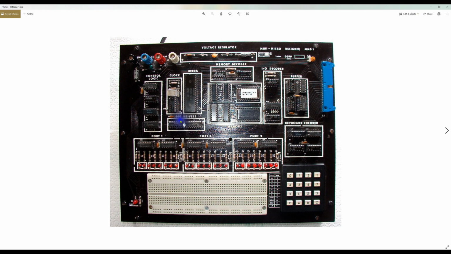You can see here again it's designed for kind of an educational market. So there's of course the processor, there's bus drivers, so the processor can talk on a bus. There's a clock generator here. I think it uses a standard 8224, I believe, as the dual phase clock generator for the 8080. Again, don't quote me on that.